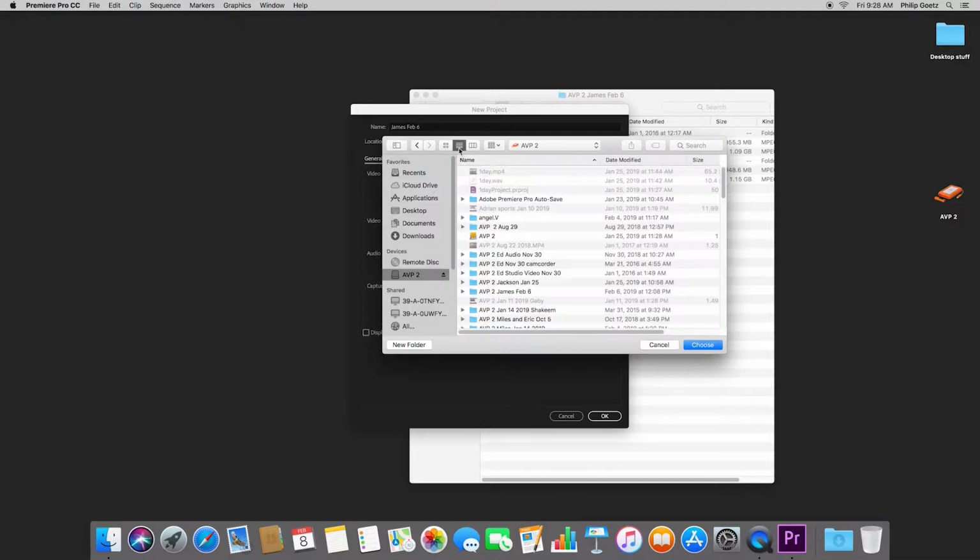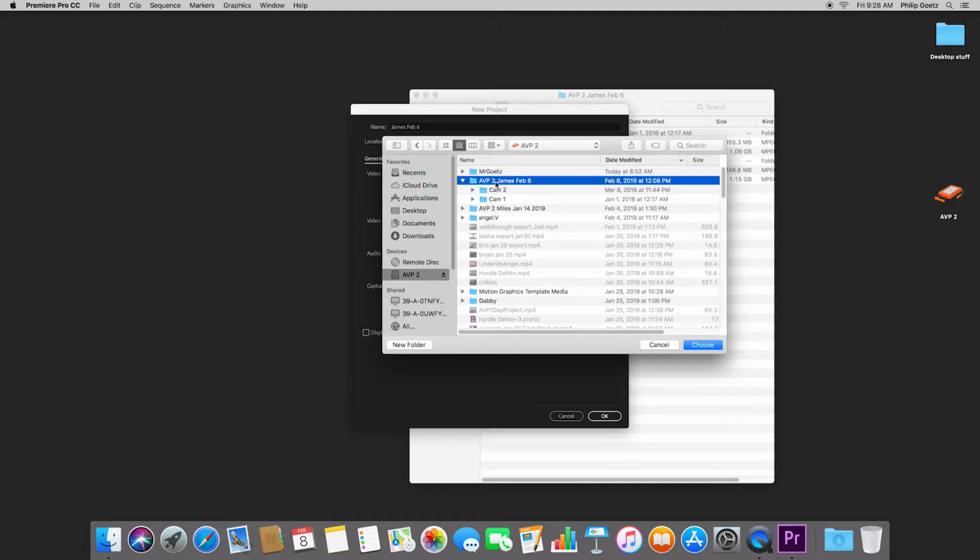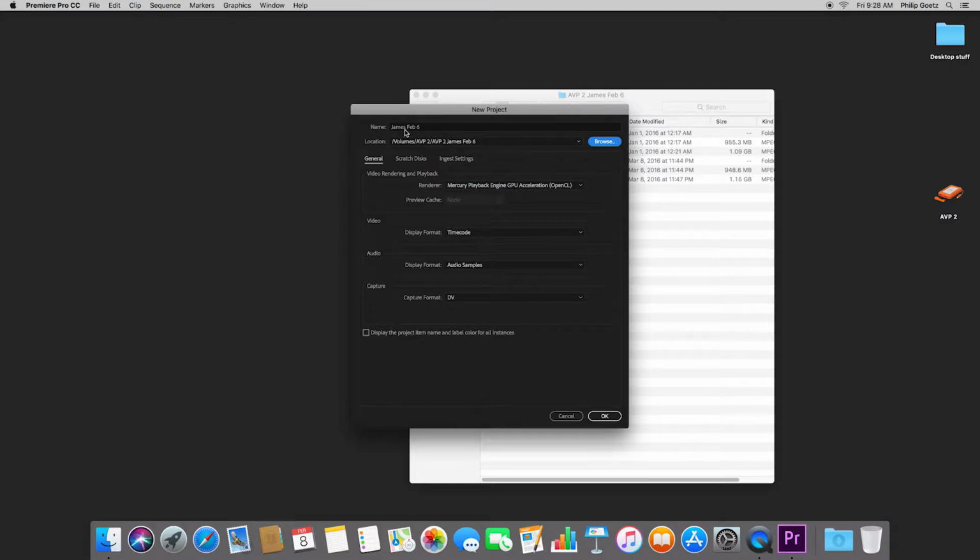find it in here. Again, search by date modified. We see James right here. It's going to be in the root folder at the top here. So it's going to be in AVP2 James. That's the project name. This is where we're saving. And I'm going to say, okay.